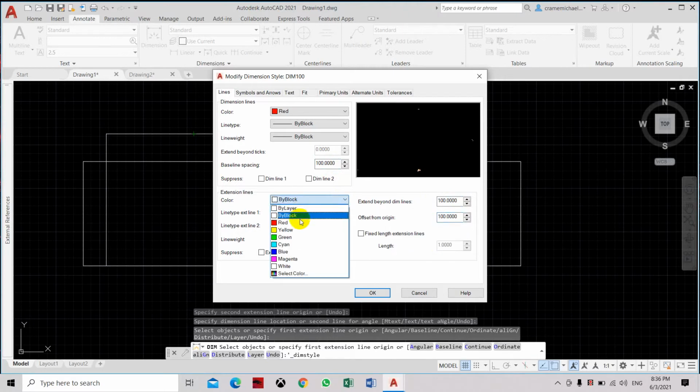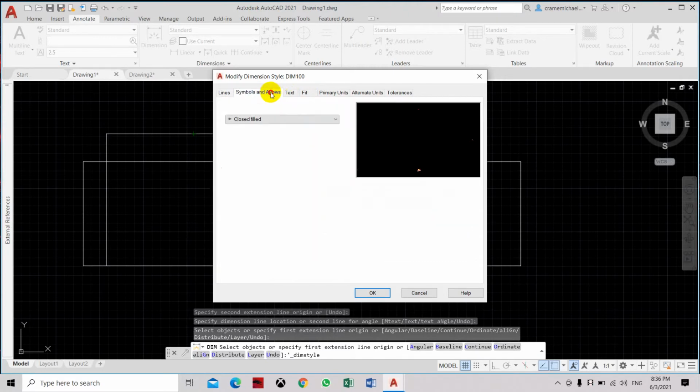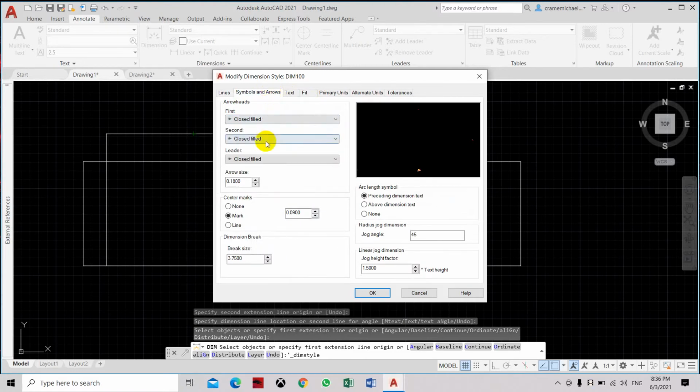Extension line color will still use red, same color. On the symbols and arrows we'll use closed filled, but the arrow size will be set as 2 mm or 200. The mark size will be set as 150. The break size, let's set it as 100.